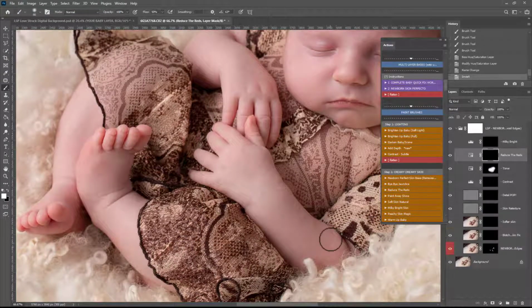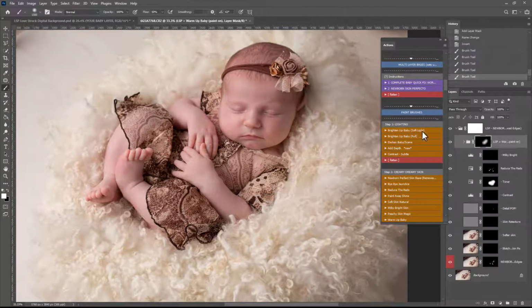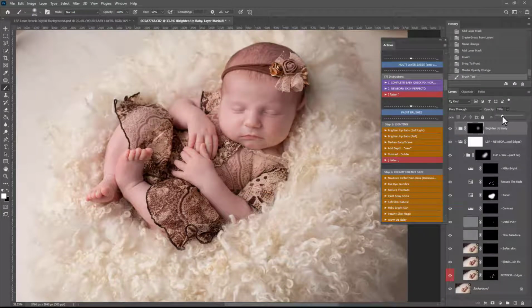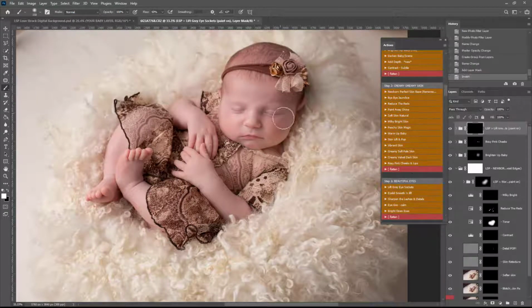So I've just played the LSP Newborn Skin Perfecto, which is available as part of the Signature Newborn Photoshop Action Suite. And this is really great at just removing those little flaws, little bumps, temporary scratches, anything like that, again without losing any of the skin texture.